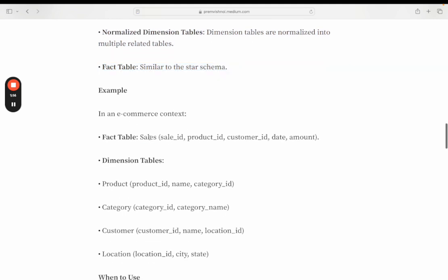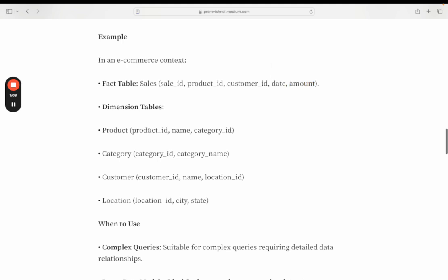Example for e-commerce: sale ID, product ID, customer ID, and date. Here the product related information and category related information are normalized, and customer ID is too. If you see, the customer ID again has a location ID. So this is the difference, if you see here.